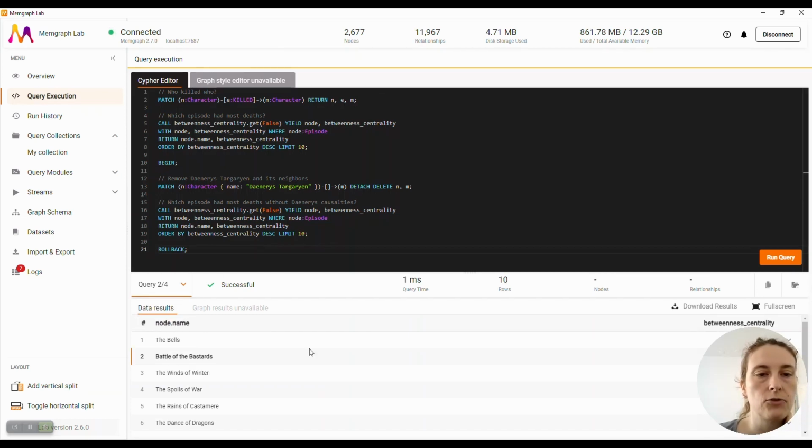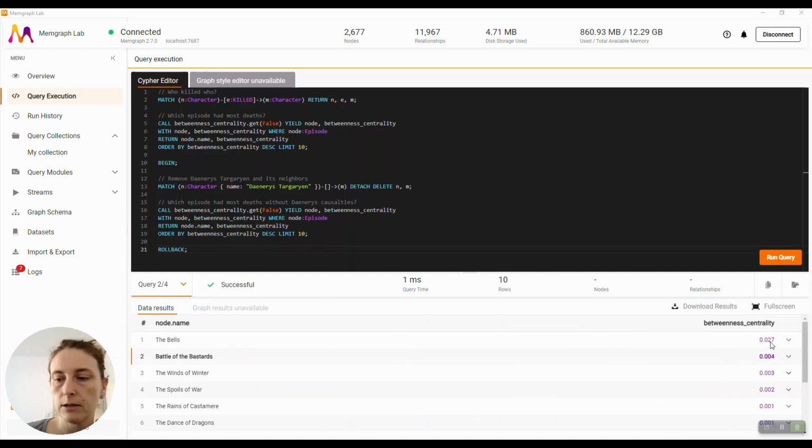calculating the betweenness centrality to find out which episode had the most deaths. Here we calculated the betweenness centrality of each episode, and the episode with the highest betweenness centrality had the most deaths. It's the episode Bell, and if you remember, it's the episode where Daenerys is attacking King's Landing and killing basically everyone there, and that's why this episode has such a high betweenness centrality score.